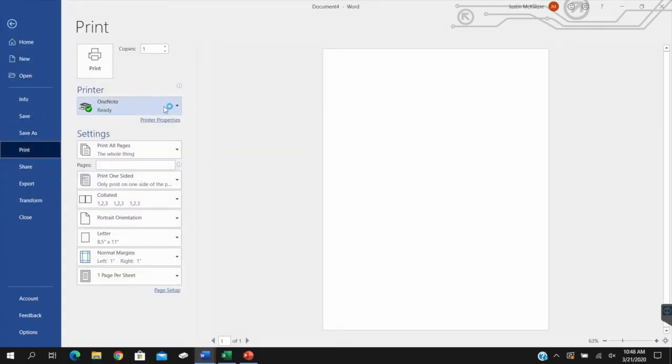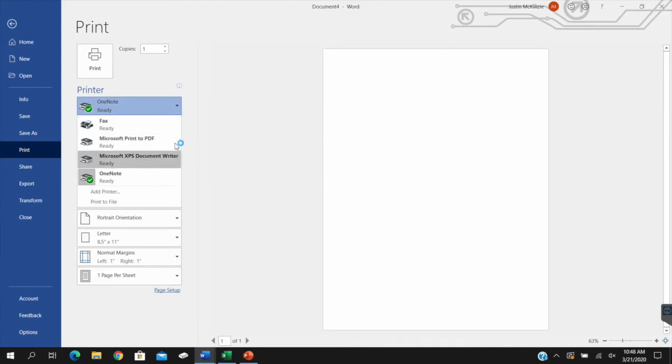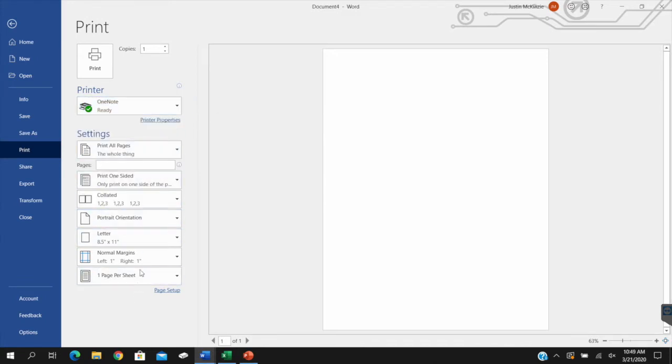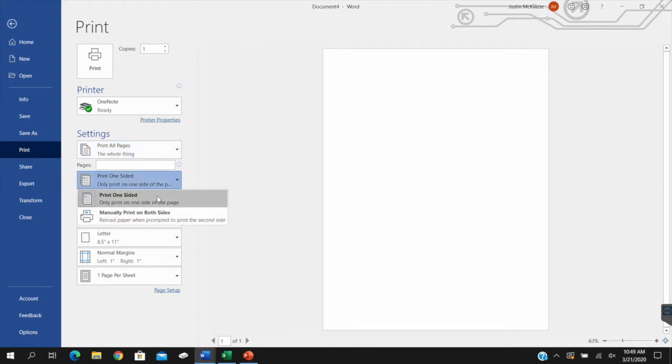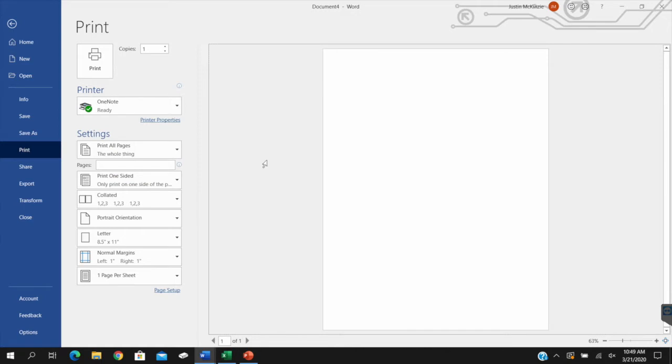Printing, once you select your printer, everything else here is going to alter based on that printer's settings. So for example, printing single side or double side, that'll truly depend on your printer itself. Over here on the right where my mouse is circling, that's going to be a preview. Since we have nothing on this page, there is nothing to preview except for a blank document.